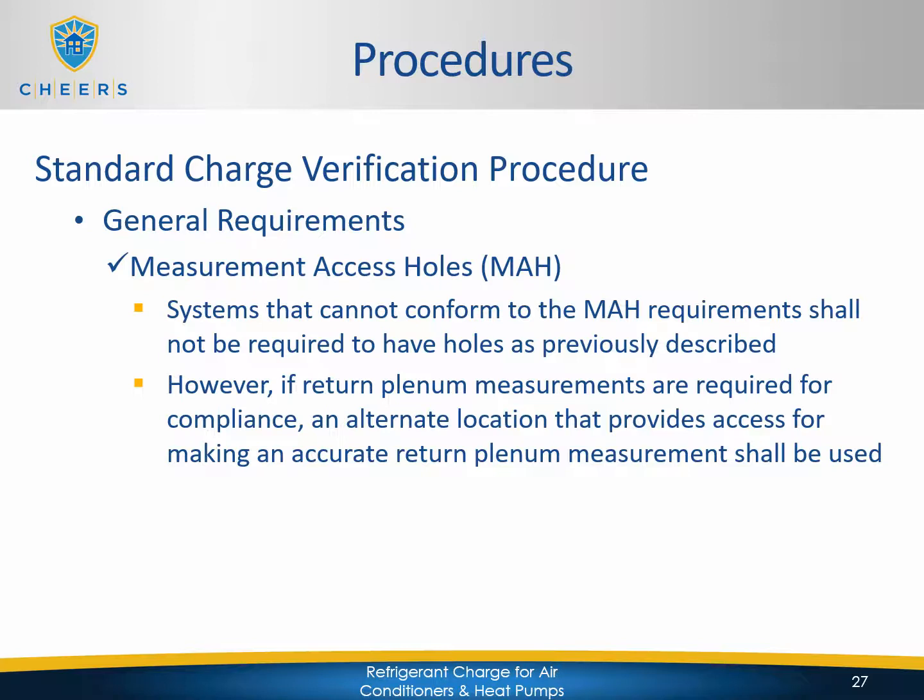So you as a refrigerant technician will be able to determine whether the measurement access holes are required or not as previously described. If for some reason the holes cannot be drilled due to the location of the system or architectural issues that impede the drilling of the holes when the system is in place, you can in fact pass the system without the holes being present. However, you do have to verify that the holes were or were not drilled for whatever reason.